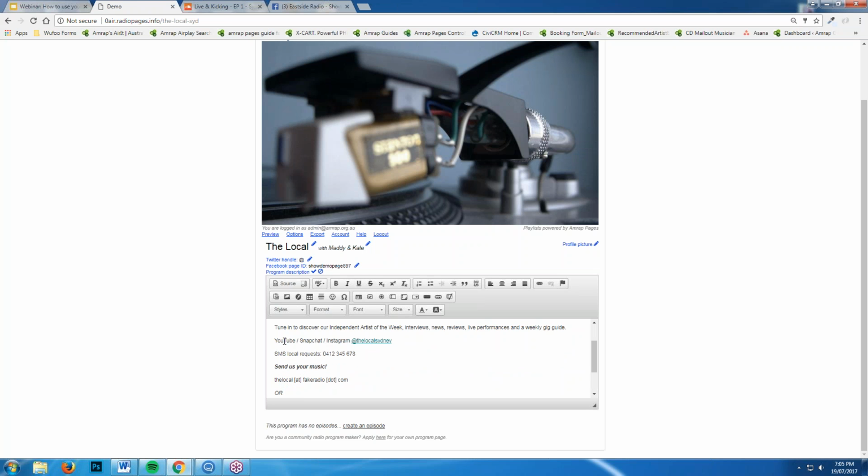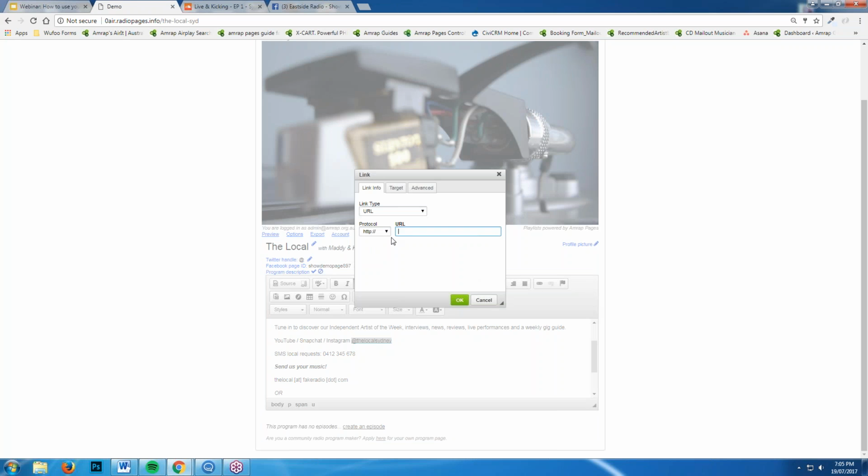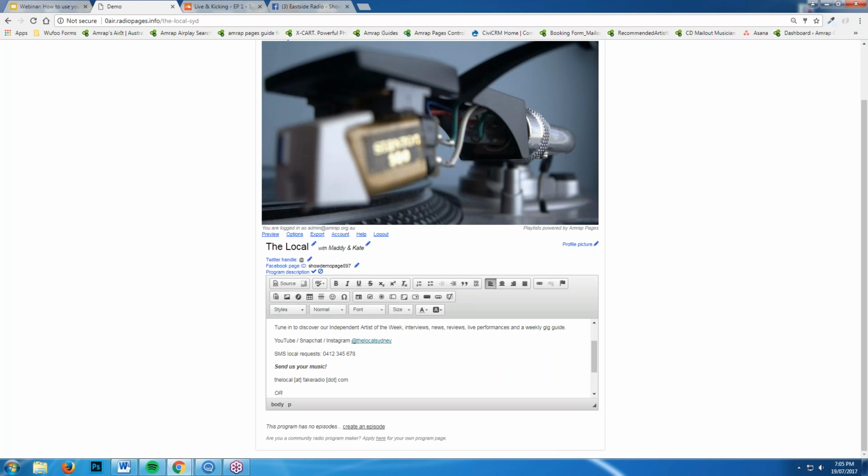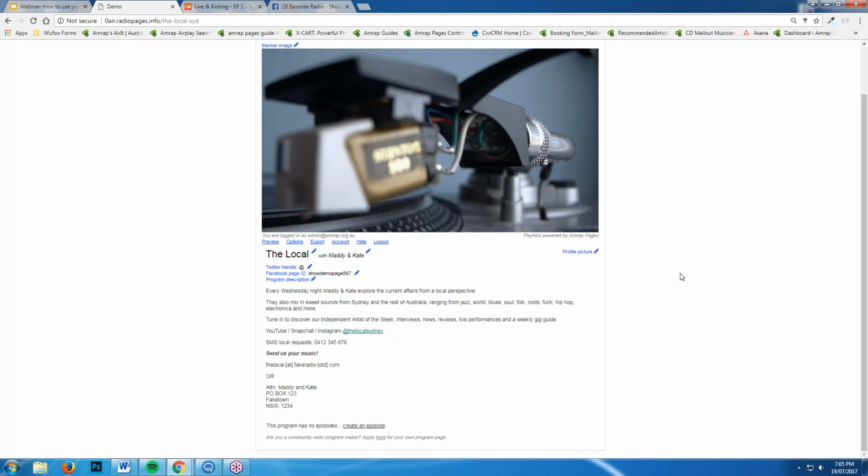So if you have, for instance, here, you've got YouTube, Snapchat, Instagram handle, you can highlight the text that you want to hyperlink. You can then go to the hyperlink button, which is just here. Sorry, it looks a bit different on this page. And then you can copy and paste in the URL of that particular profile. So for instance, if it was Facebook, I can pop in this URL and it will hyperlink there by clicking OK. Okay, all right. And remember as well, whenever you make any changes, you need to click this blue tick so that it saves them for you. All right.